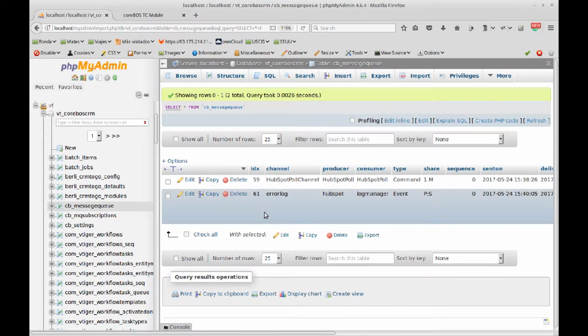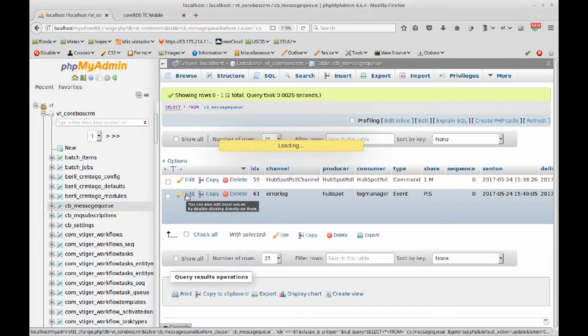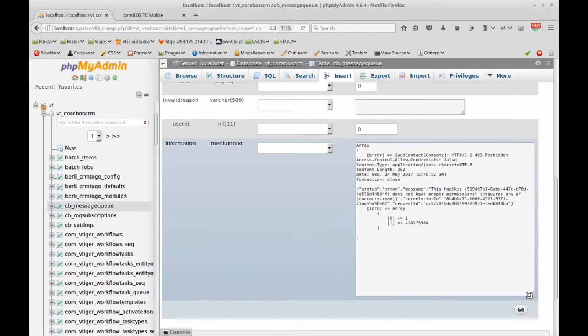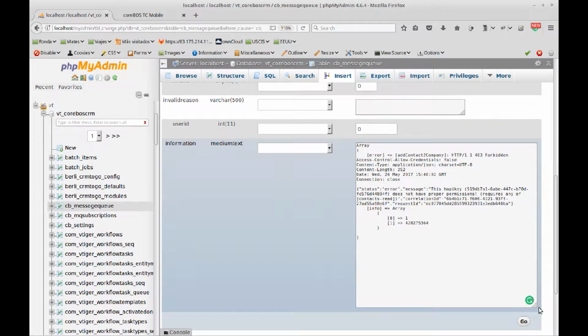Okay, I got an error. Which is nice in the sense that we see what happens with the error message. Which is what I was talking to you about a little while ago. If we edit this record, I should be able to see the exact information here. It says that my API key does not have proper permissions, require any of contacts, read, or relations.